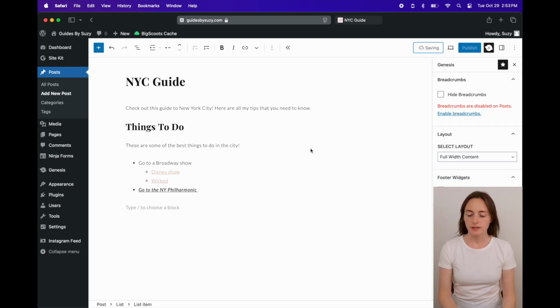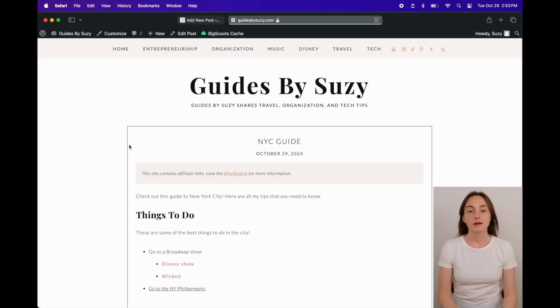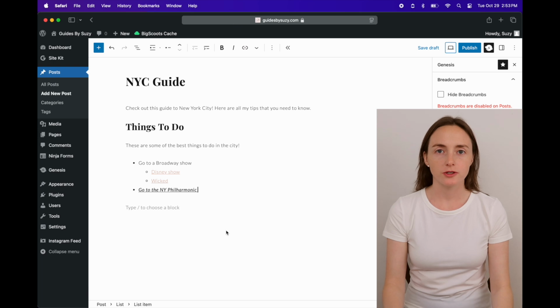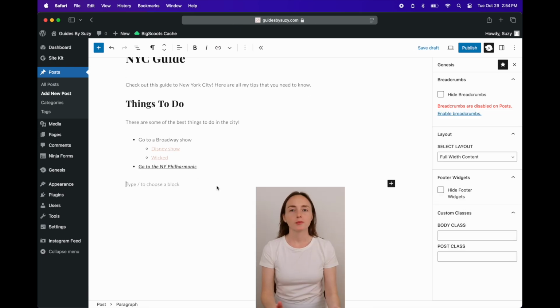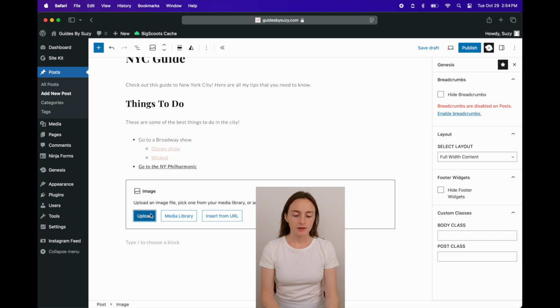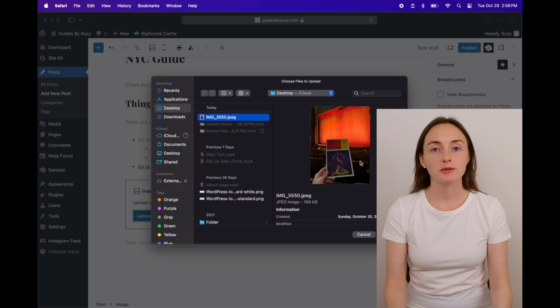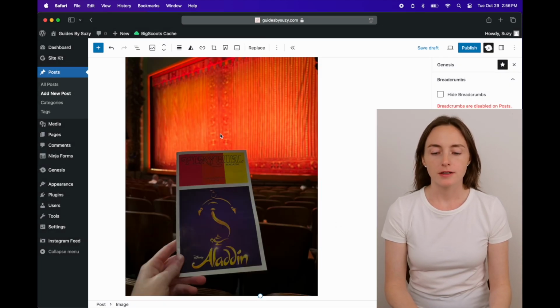And then when I preview it again, preview a new tab, now it's full screen. And now let's say you wanted to add a photo, I'll show you how to do that. So you can just hit return until you get to a new block. And then go to the plus icon on the right, then choose image, and upload. Then you can go to your photos, or you can go to desktop if your photos are on your desktop. Click on the picture that you want to add, and then click upload.